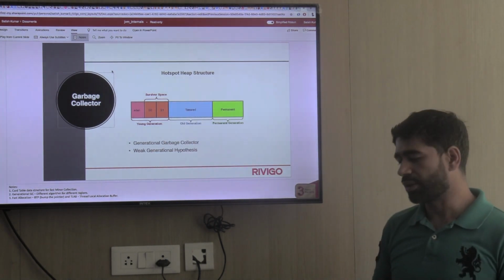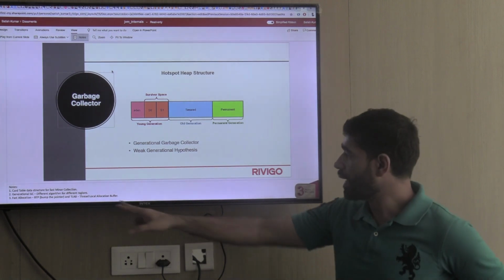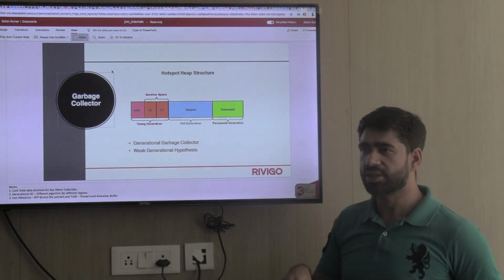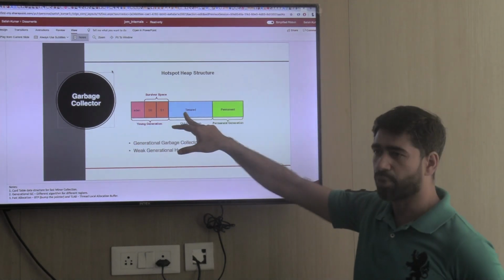Now there are some edge cases where your TLAB fails to allocate objects, right? And we can figure that out from the JVM statistics. That's where your objects can start allocating into the old generation directly, right?